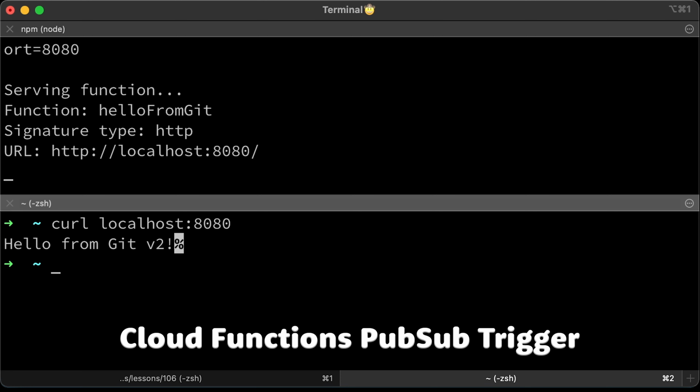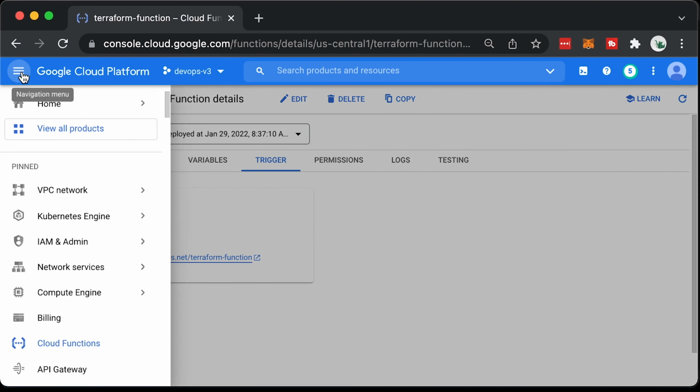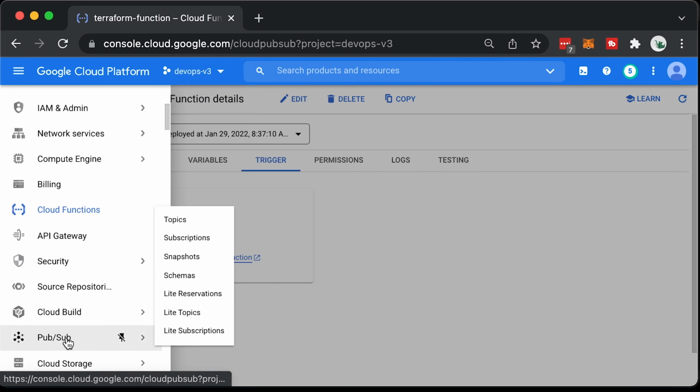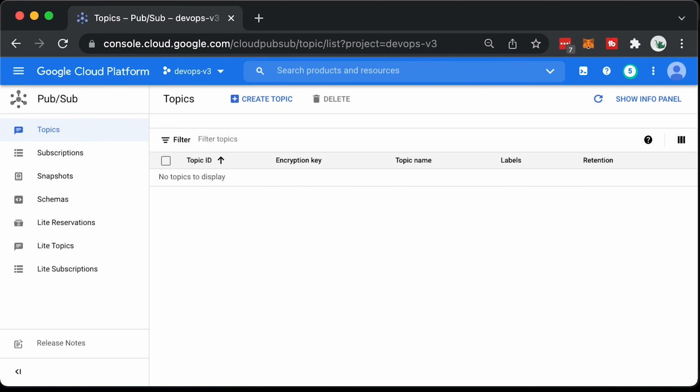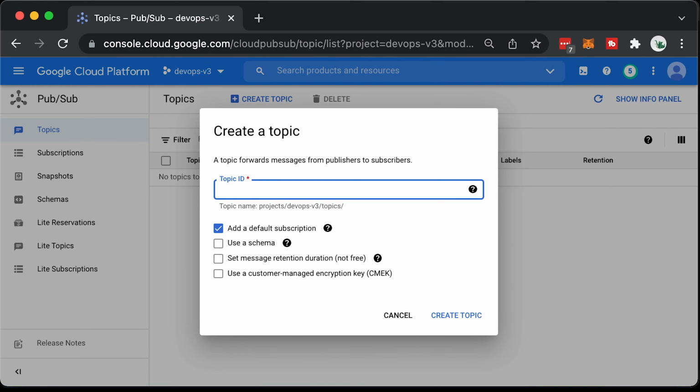Cloud Functions uses event-driven functions to handle events from your cloud infrastructure. For example, Cloud Functions can be triggered by messages published to Pub/Sub topics in the same cloud project as the function. Before we deploy a Cloud Function, we need to create a Pub/Sub topic. You can do it from the UI, use the gcloud CLI or Terraform. Give it a name, Lesson 106.